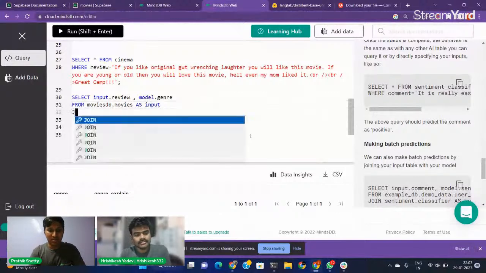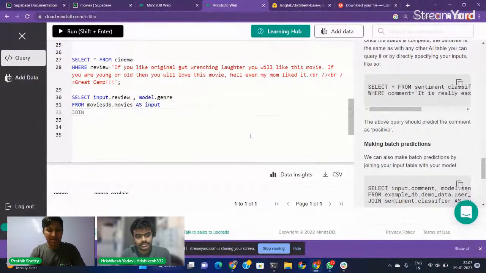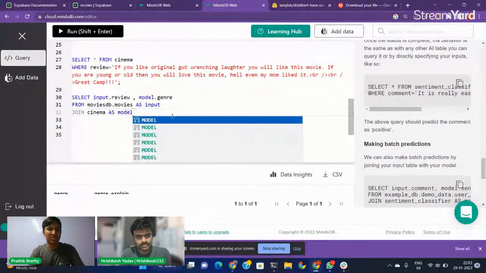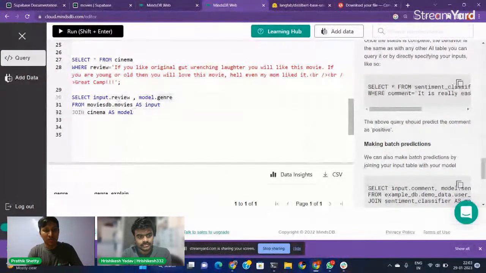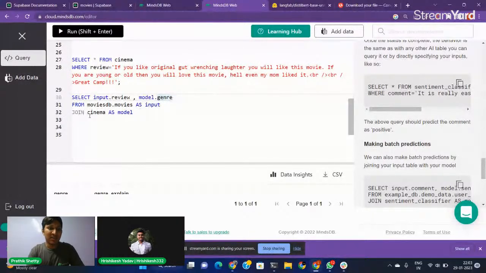Then join our model name. It's cinema as model, right? As model. Okay, so this is quite simple. We are taking input.review and model.genre, two things. Review is the review, genre is the genre. For example, in the above case, it was comedy, right? So from movies DB, that is our database, dot movies, that is the table. From this table as input, and then join it with cinema as model.